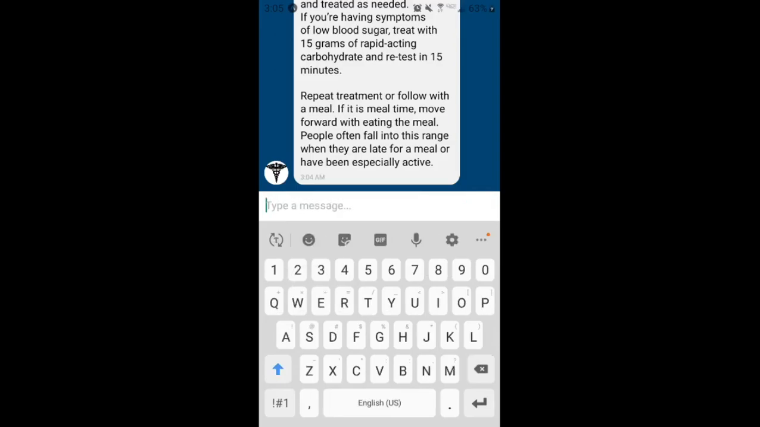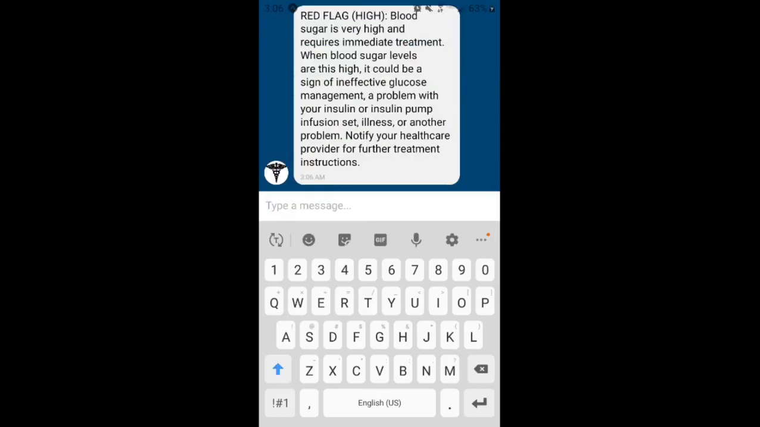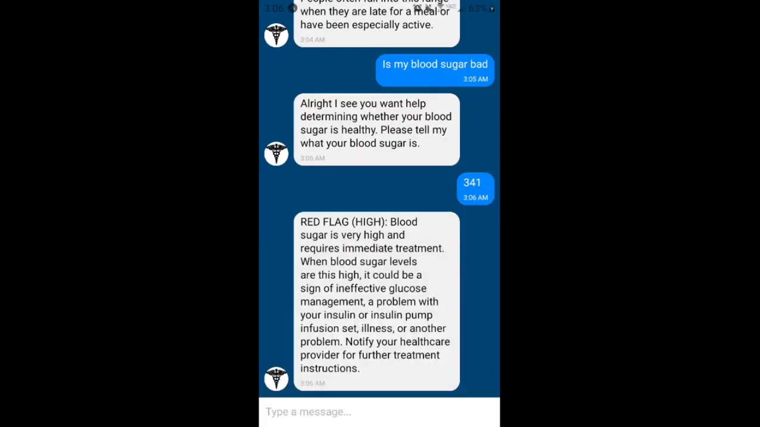So if I ask it again, is my blood sugar bad? And then it's like, oh, okay, you want to know what the results mean from your glucose monitor. All right, tell me what number you got on your glucose monitor. And then the user's like, oh, I got something like 341, let's say. In that case, the chatbot knows, oh, okay, this is a red flag high. Blood sugar is very high and requires immediate treatment.